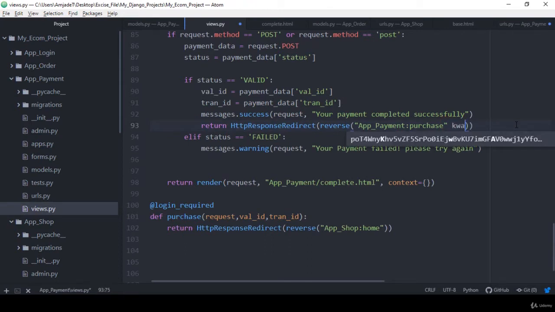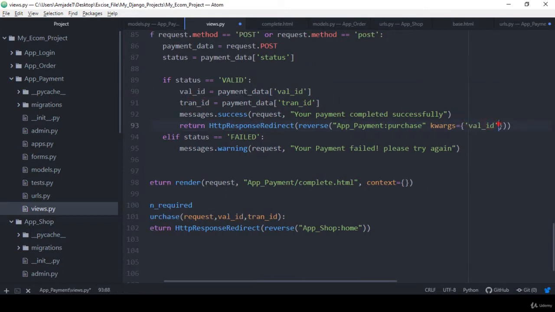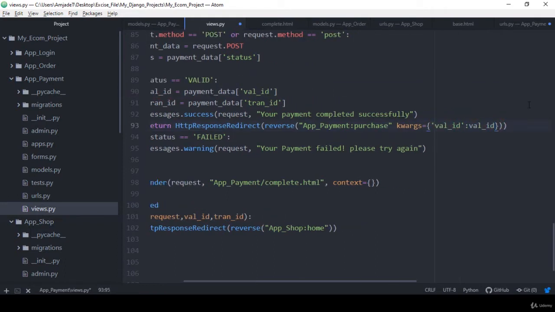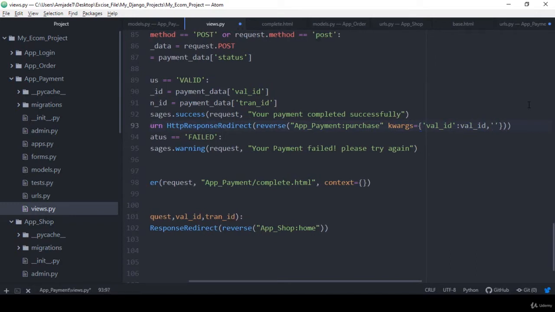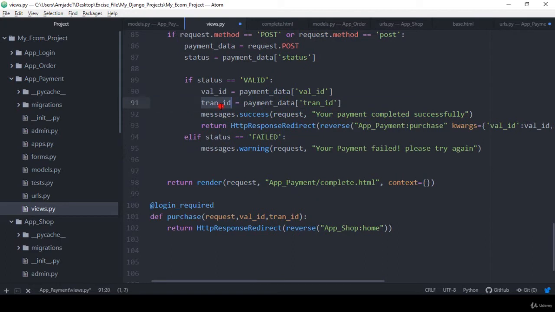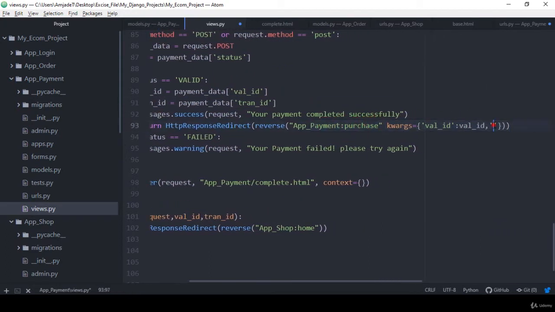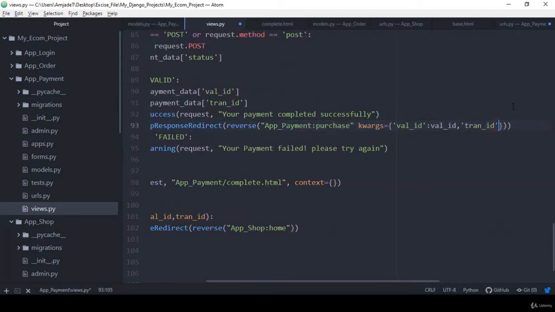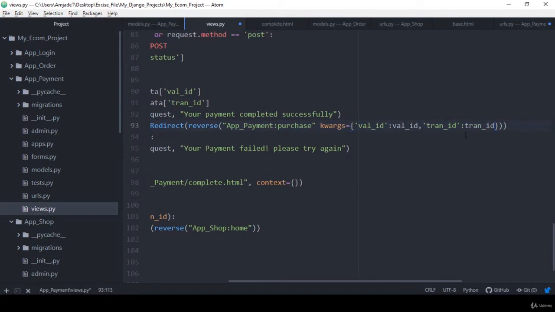That means the kwargs, right? So with these keyword arguments I want to pass both of these. One will be our valid ID, so valid ID we have to pass. I just pass it, and also we have to pass our transaction ID. I just pass our transaction ID. Okay, so with this we can understand that the product purchase is totally completed.